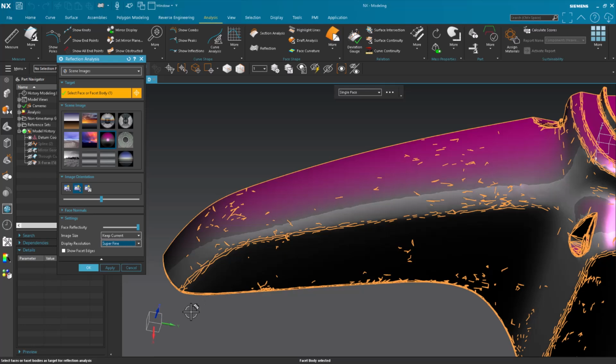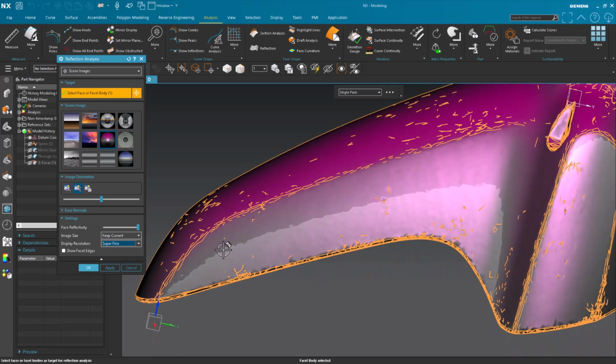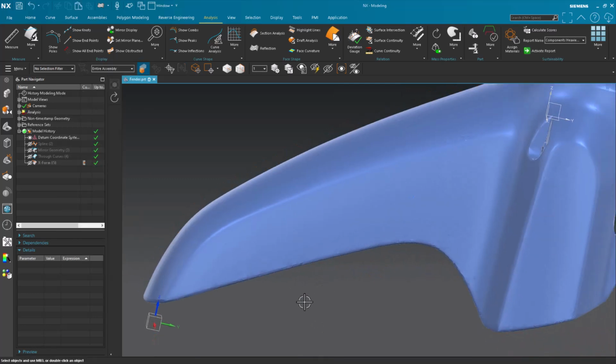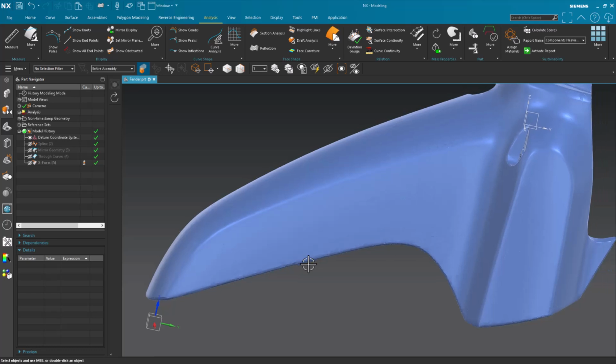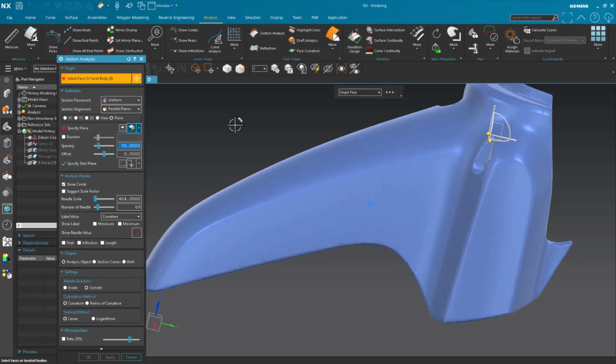Now when I get into this view, you'll note here that the light comes up and it looks like it almost kind of bubbles and waves a little bit. My guess is that is part of the manufacturing process. Okay. Now, cancel that. Another tool that I like to use is called sectional analysis.